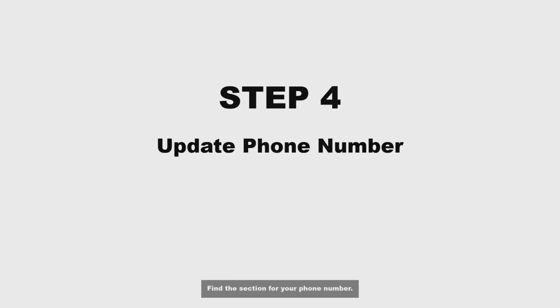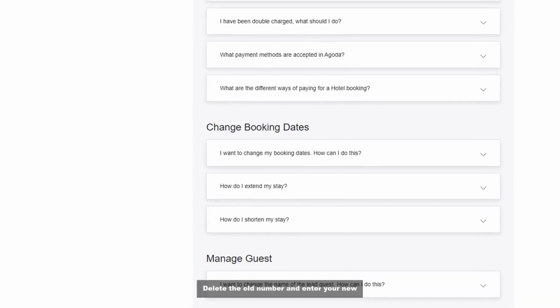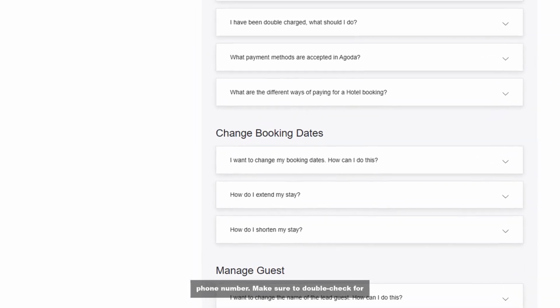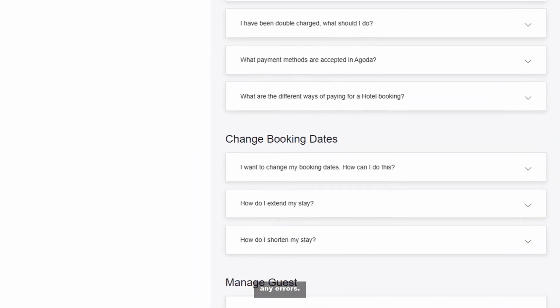Step 4. Update phone number. Find the section for your phone number. Delete the old number and enter your new phone number. Make sure to double check for any errors.